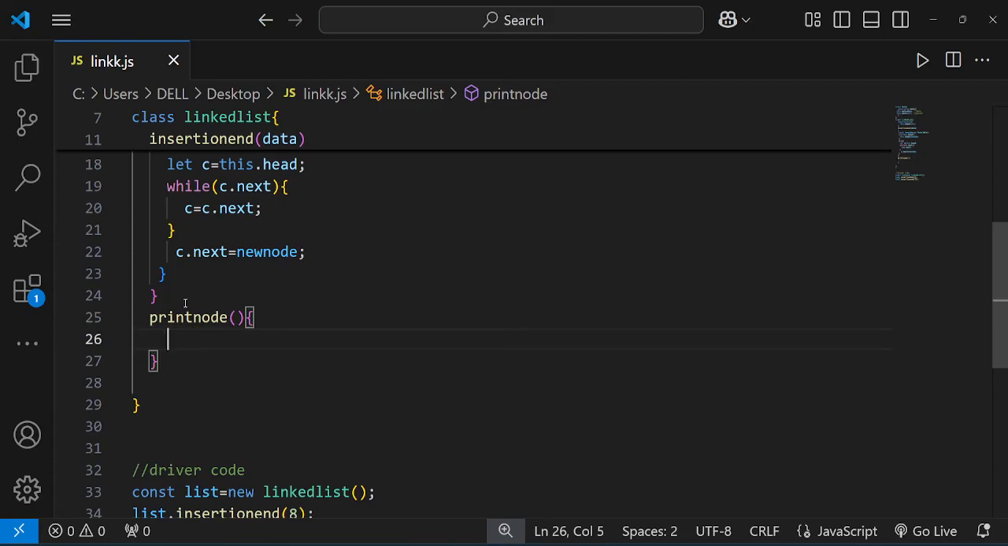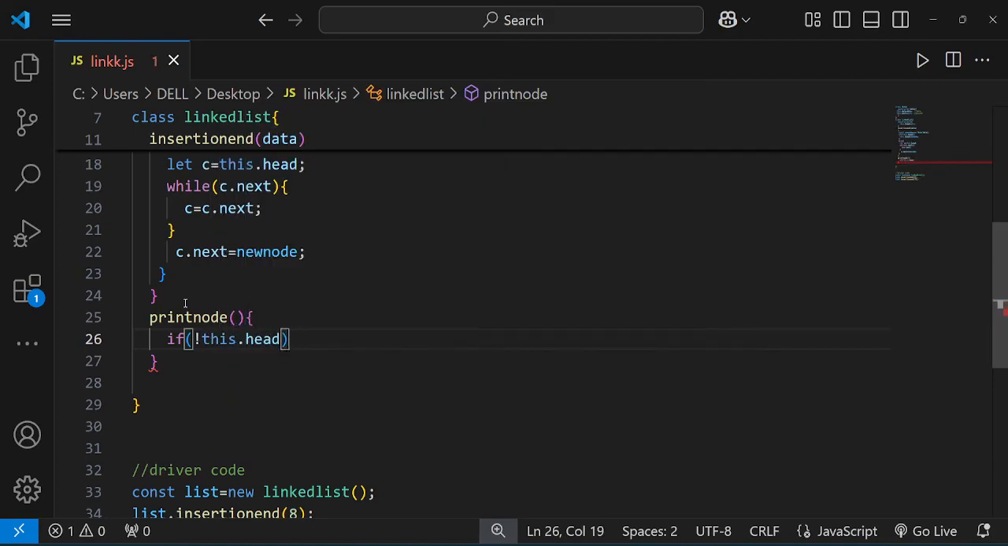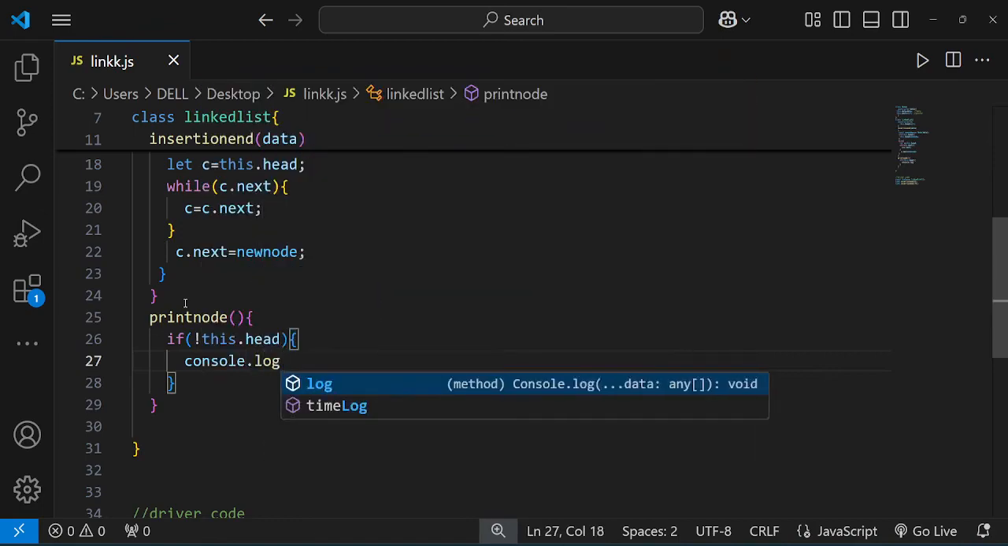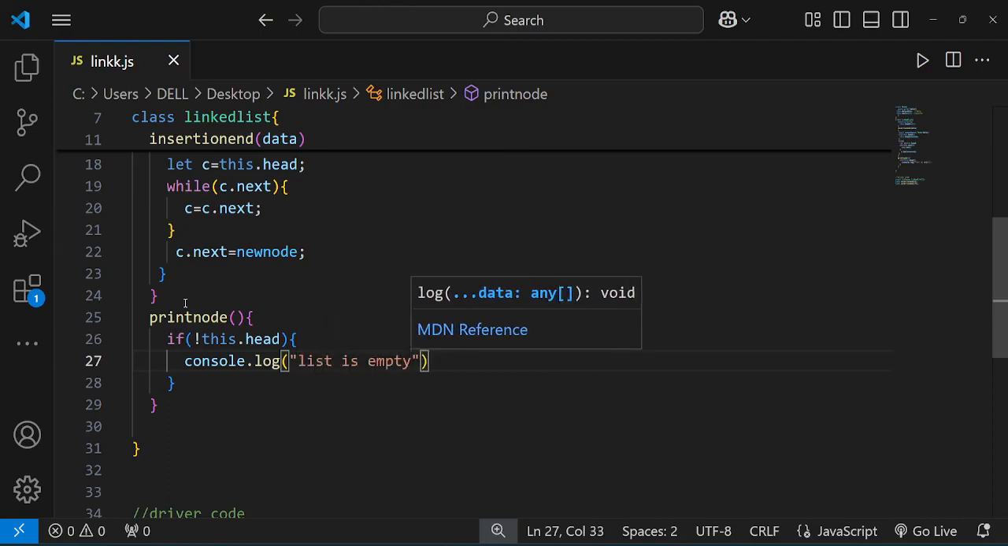But there will be one scenario: if the linked list is having no element, that means you have not inserted an element and you want to print it, so it should display the list is empty, isn't it? So we need to pass that logic to it. So if not this dot head, we need to say like this. In JS we say console.log and we say list is empty. So I'm saying this time list is empty, isn't it?